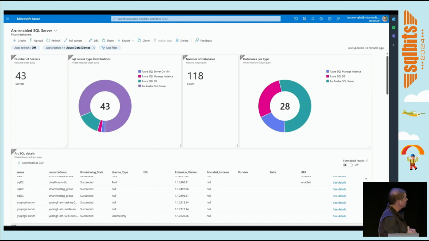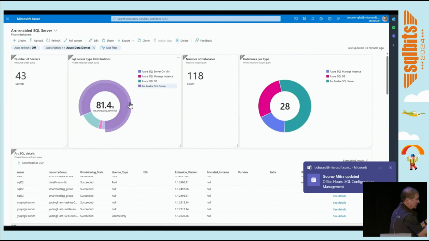I got 43 servers and 118 instances of SQLs connected into Azure. And now I get rich visualizations about what's going on. Now look here. You can see here that this is even showing you across my data estate, not just in Azure Arc, but things in Azure.